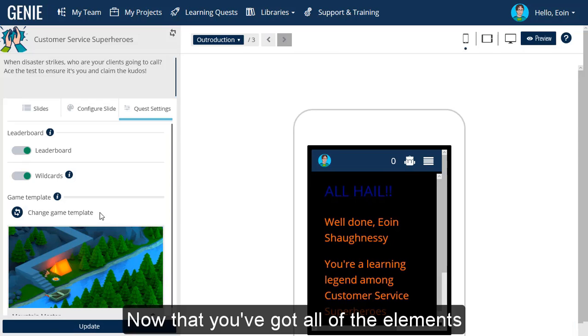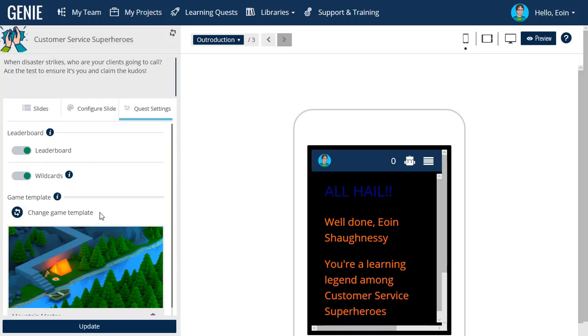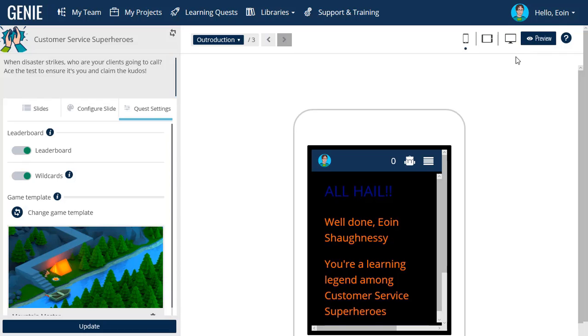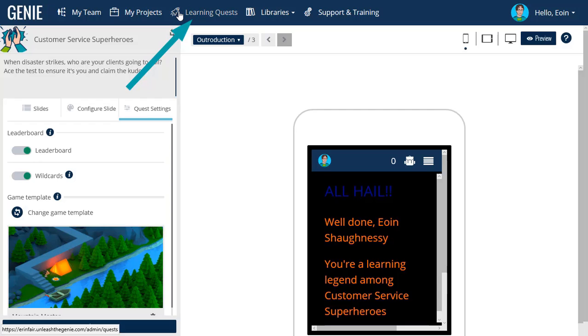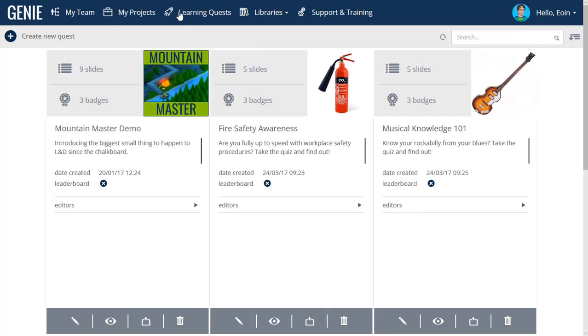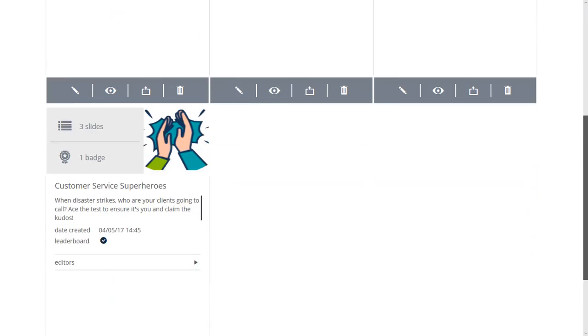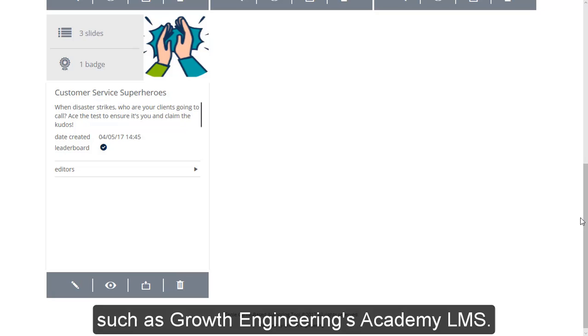So now that you've got all of the elements of your game in place, you can click Preview to give it a test drive. And from there, just follow the on-screen prompts. For now, however, let's return to the Learning Quest screen. As the crucial final step upon building your game is to export it to your learning platform of choice, such as Growth Engineering's Academy LMS.